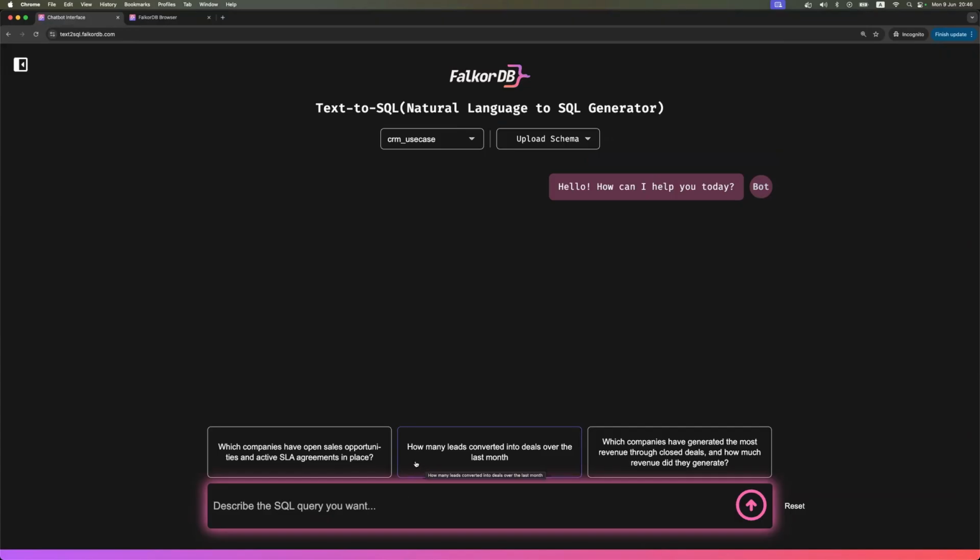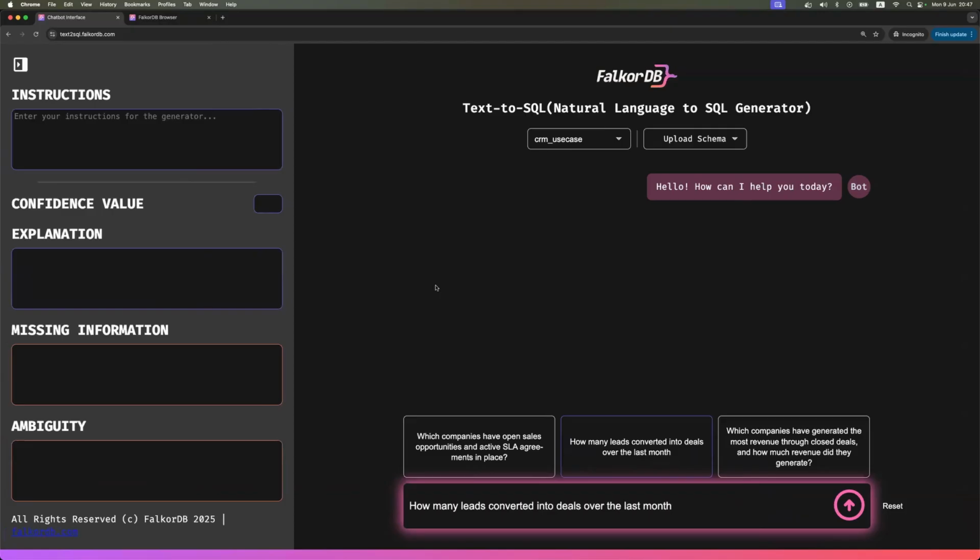So let's pick one. How many leads converted into deals over the last month? I think this is a question that might be asked by someone within an organization who's not well equipped with SQL skills, or a lot of people. A lot of people are business folks, and a lot of business folks might know SQL, but a lot of them don't. And so let's run this.